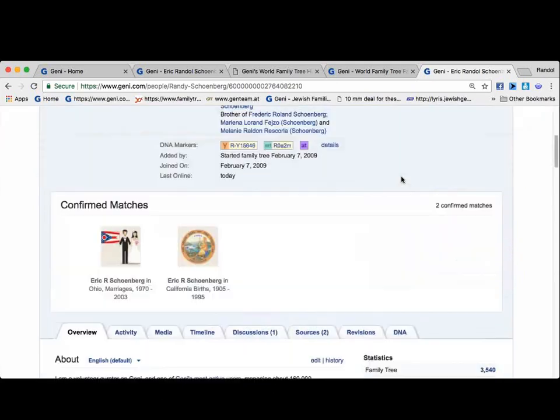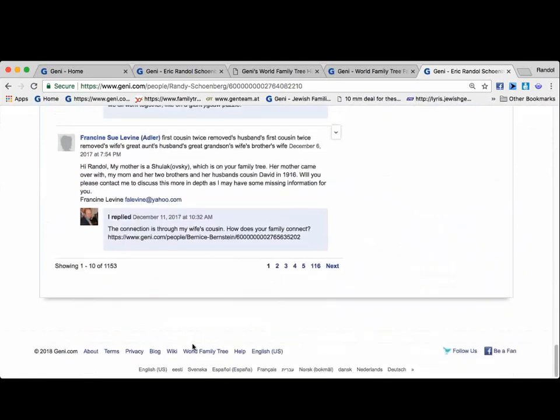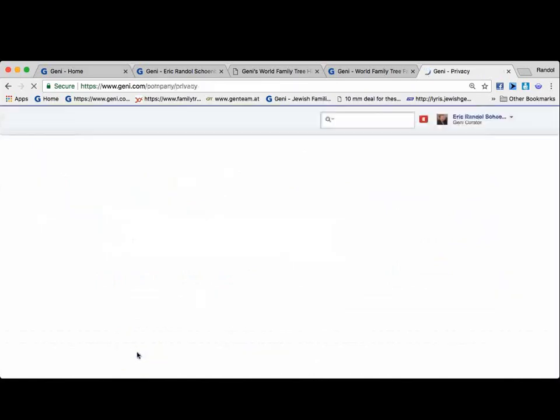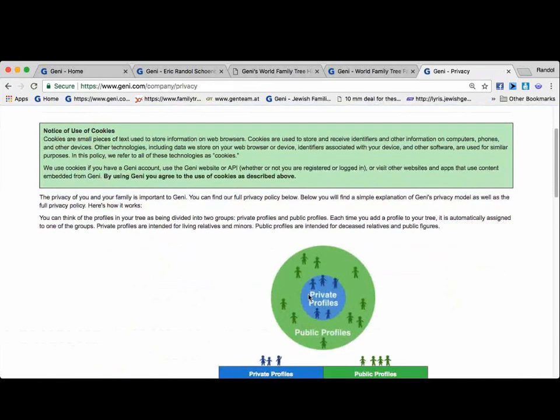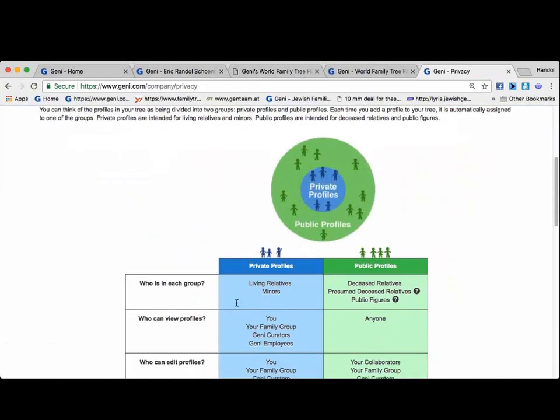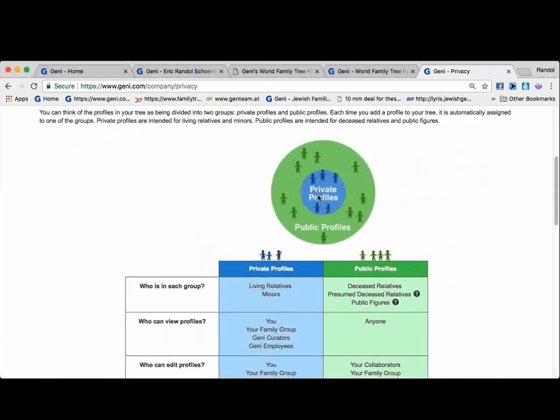So privacy is a big question. Honestly, my view is that it's overdone, but I know a lot of people are very concerned about it, and it's important to Geni also. So at the bottom here, there's a button that teaches you about privacy on Geni. There are private profiles and public profiles, and you can read all about this, and it'll show who's in each group. In general, living people are private, dead people are public. That's how it's supposed to work. If you are a Geni user, you're normally private, but you can make yourself public.